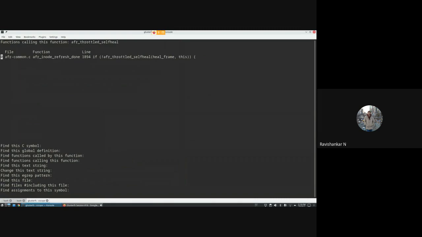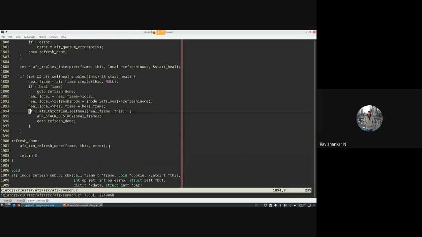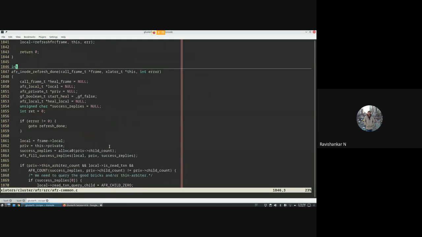If you look at the list of functions which are calling this function, it is basically called from AFR inode refresh done. So this is actually happening in the inode path. Inode refresh, I think it was already covered, but I'll just say it once again. Whenever a brick goes down and comes up, or some operation fails on a brick, AFR, or the client, maintains an in-memory copy of what is the good and what is the bad copy for every file in the file's inode context.